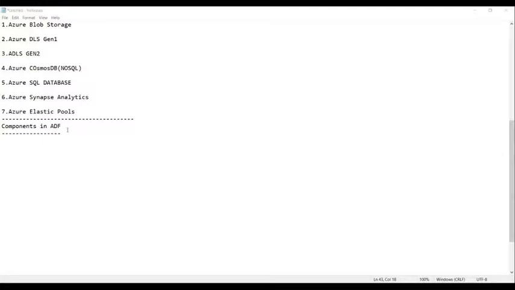Components in ADF. So now we require the following components, without which ADF does not support completing this process of extraction, transformation, and loading. The entire thing in ADF depends upon the following.